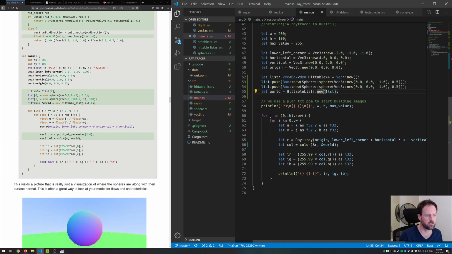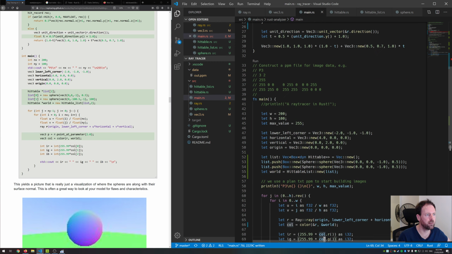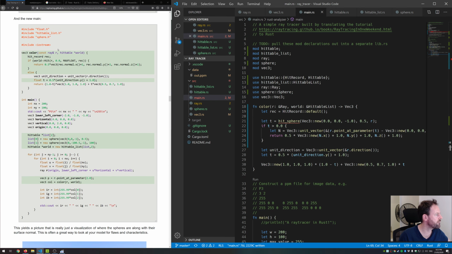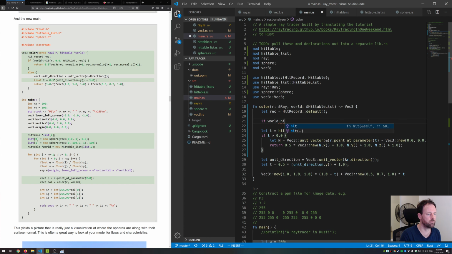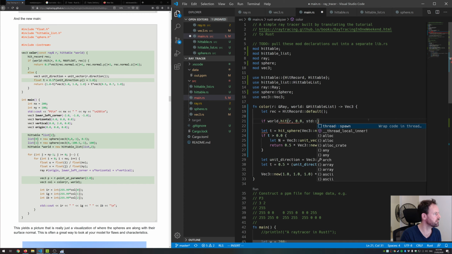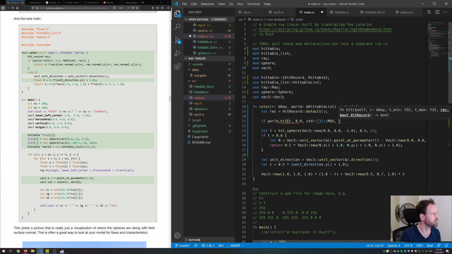So we've got two elements in it. This is really kind of ugly syntax though, isn't it? Not happy about that. Anyway, and then up in color, we need to modify what happens here. So we built this hit record, and then we said if the world, so if world hit, and then it's the ray starting at 0, going to standard float 32 max, and rec. Okay.